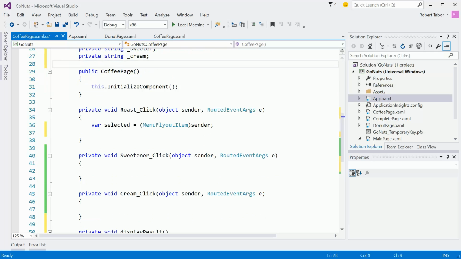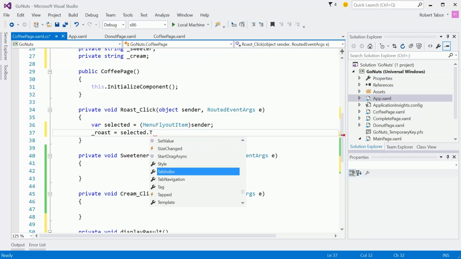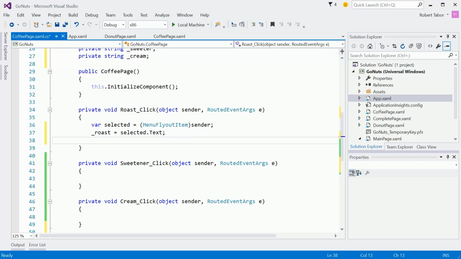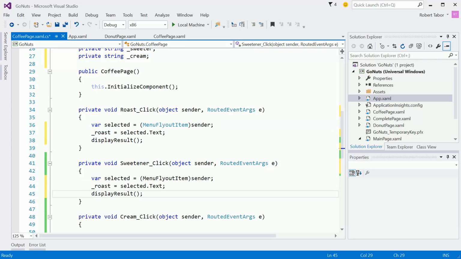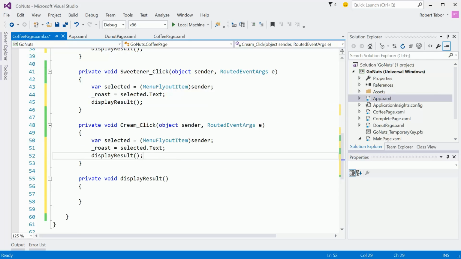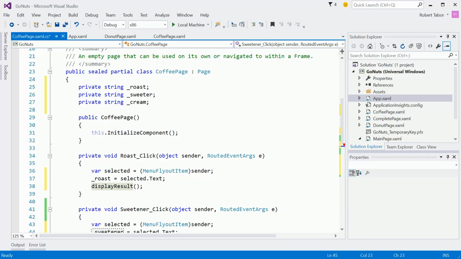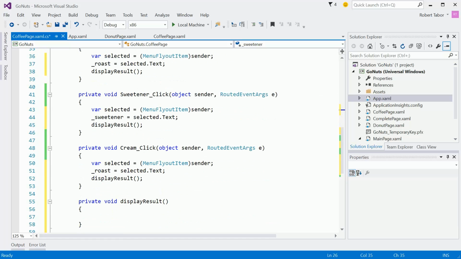Okay. So here's what we do now. We set the roast equal to the selected dot text of the MenuFlyoutItem, right? And then we'll call that DisplayResult. So now we just follow this pattern 2 more times. So I'm copying and pasting, but what we grab off is different each time, right? This time we want sweetener. Isn't that how I spelled it? Sweetener. Looks weird, but that is correct, I guess. And then the cream. Great.